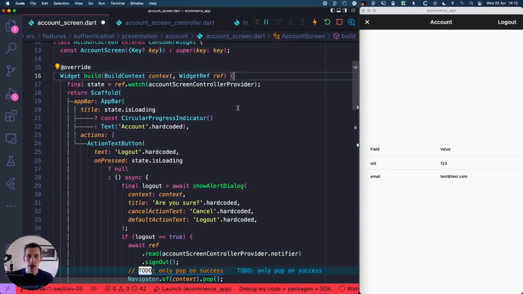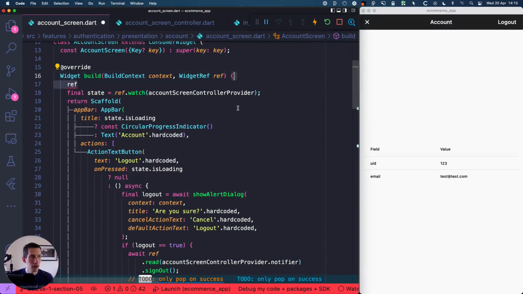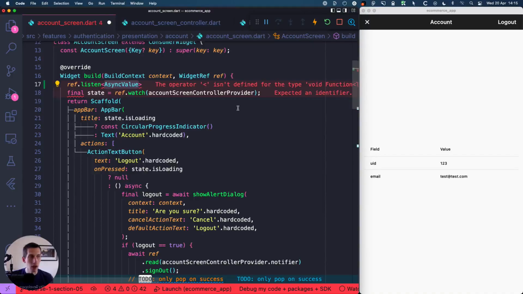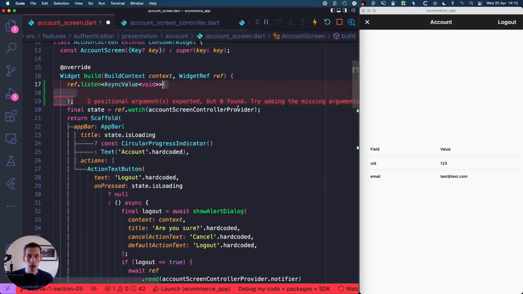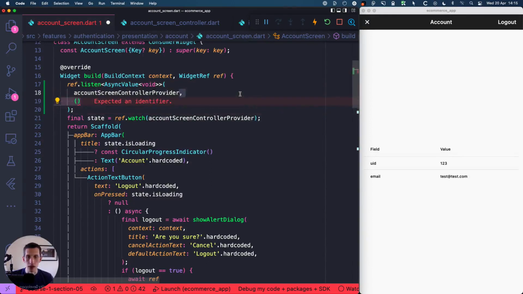And the idea is that at the top of the build method, we can write ref.listen, and then we need to specify a type. And in our case, this is AsyncValue of void, because this is the type of our widget state. And then we need to pass two arguments. And the first one is the provider that we want to listen to. And the second one is a function that gives us the previous state and the current state as arguments.